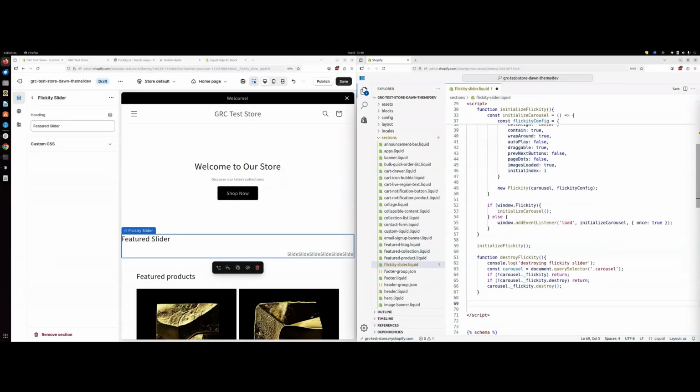All right. So now that we have these two functions, we're going to bind them to some event listeners that are specific to the Shopify theme editor. First one is going to be when we load a section onto the theme editor. So we'll say document.addEventListener, and the event is called shopify:section:load.